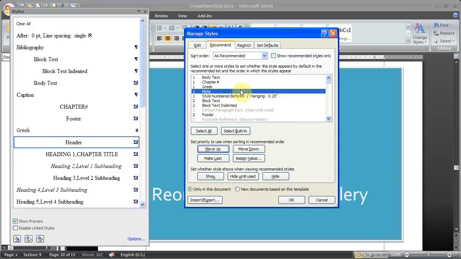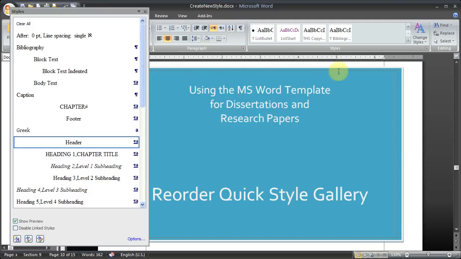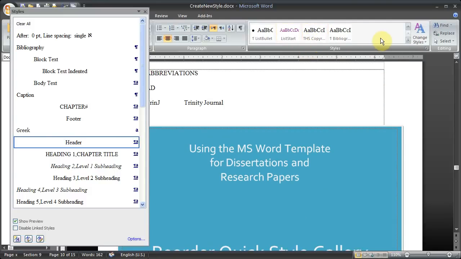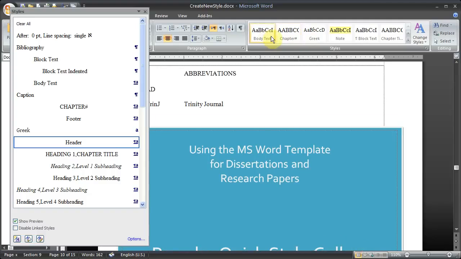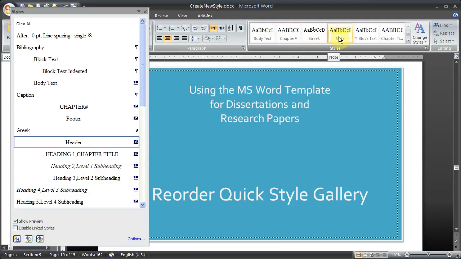And if you want to maintain these settings in the template, so that when you begin a new document it will have these same settings, you want to hit this radio button and then hit OK. And you see the note style was here. This is the last pane of the Quick Style Gallery, but it's going to now show up on the first pane, in order according to rank first, then alphabetical order.